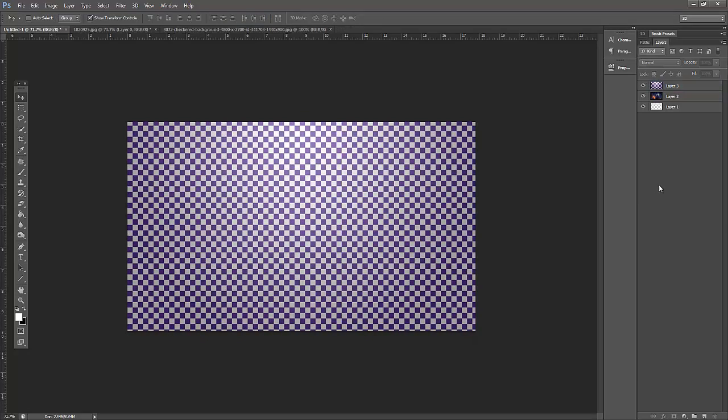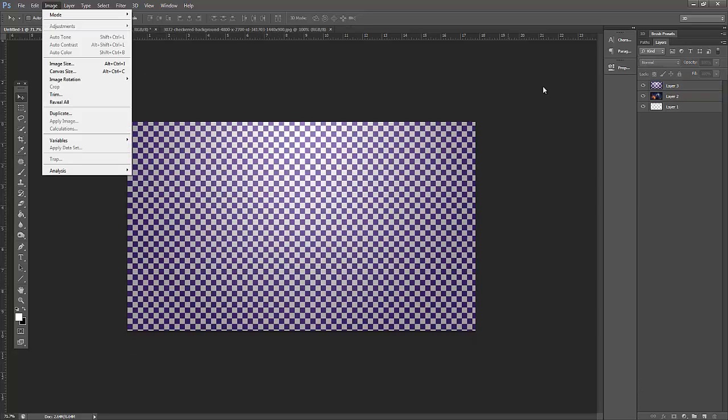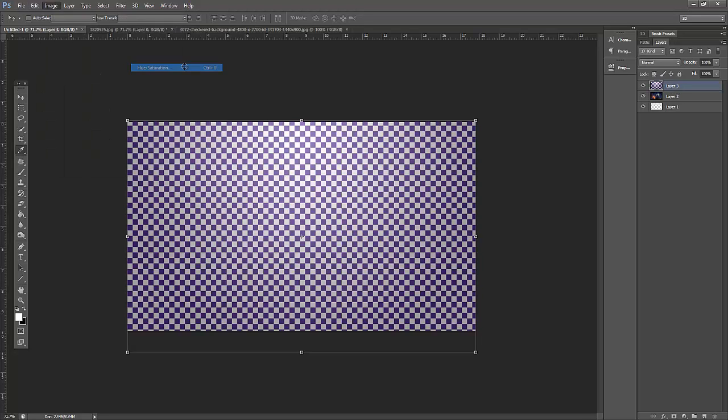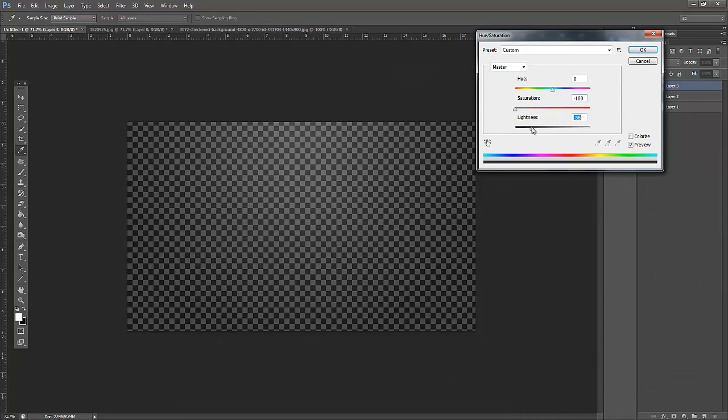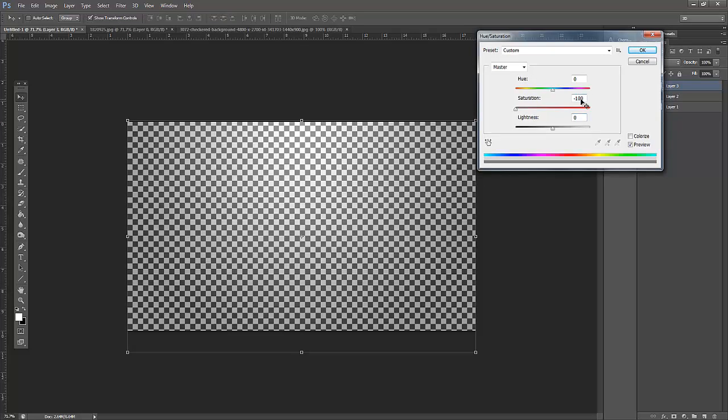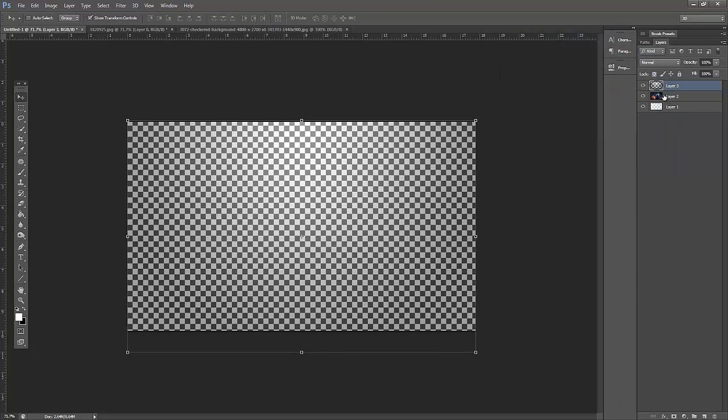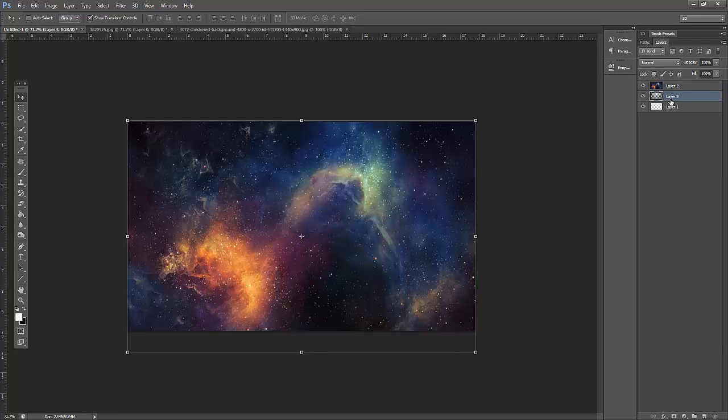And then what I'm going to do with this before you do anything is click on that, Image, Adjustments, Hue and Saturation, and because it's purple at the moment and I don't want it to be purple when I mix the two layers together, I'm just going to turn it black and white. Or you could even adjust with that, but I'm not going to mess with that actually.